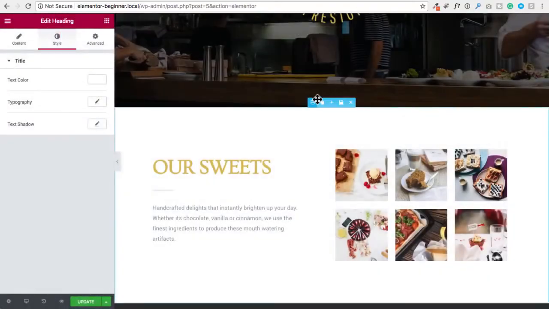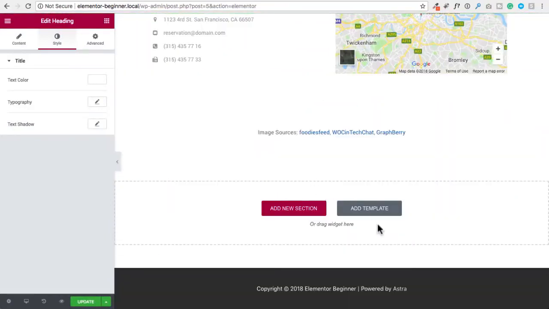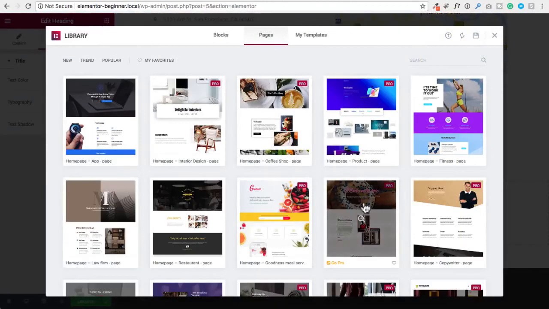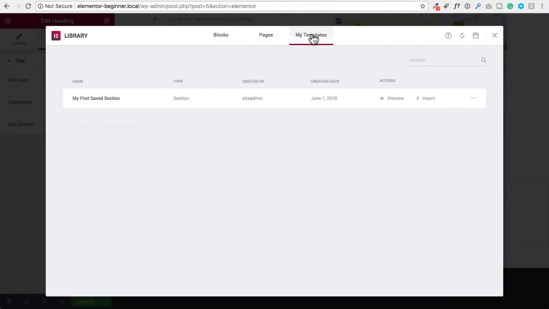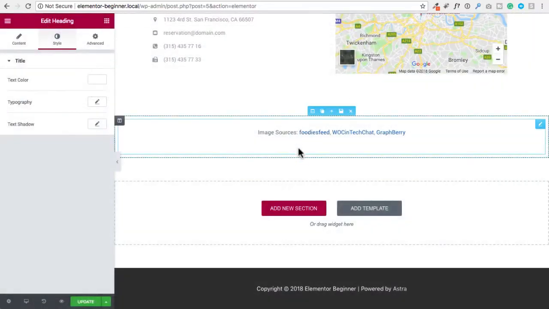So now whenever you see the option here to add a template and you click on it and you click on my templates right there, you're going to see your various saved sections right there. Simply click on insert right here and that will be inserted into your page. Let's click on the X here to leave that menu.